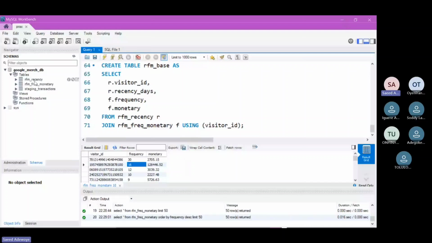We will need the recency here also. Instead of just having the F and M, where's the R? That's where we want to join them together using this join statement. Is that clear? From RFM recency, that is the table, we alias it as R. Join it with the table we just finished, the frequency monetary table. We alias it as F.